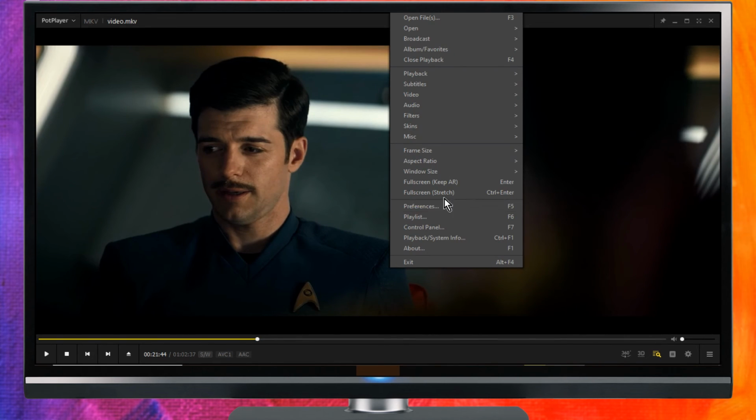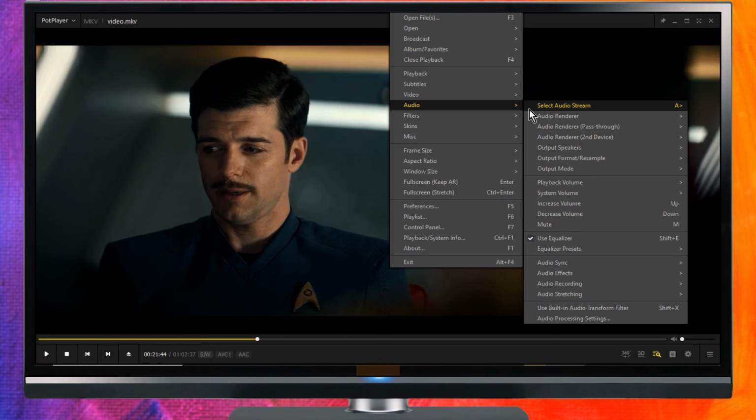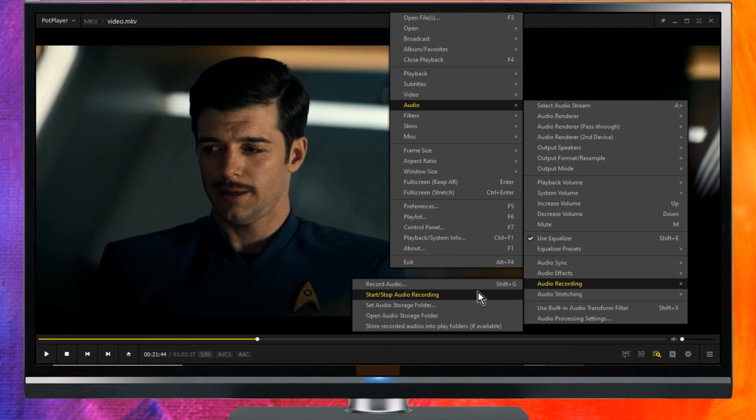Right-click in the PotPlayer. Point over to Audio. Audio recording. Set storage folder.